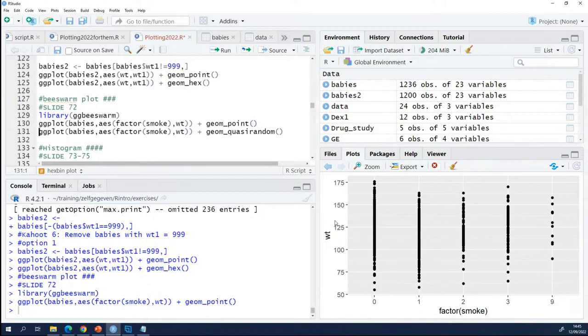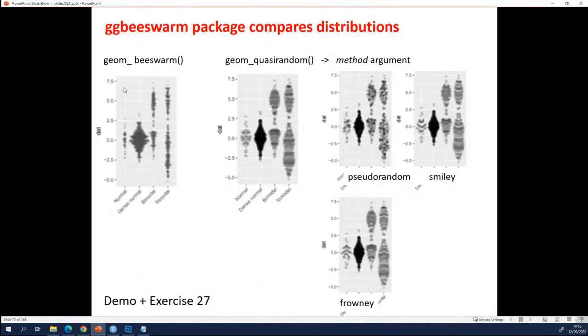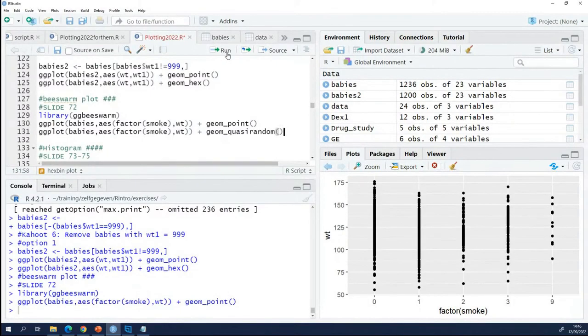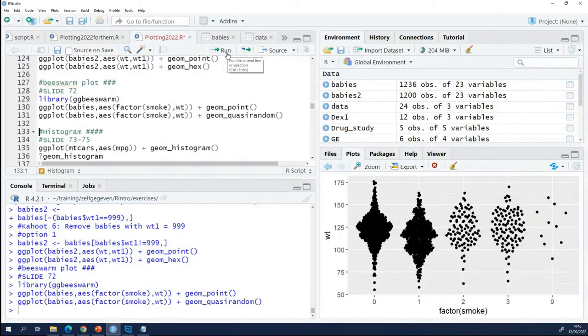On the x-axis, I put the smoking behavior, the birth weights on the y-axis, and I add a point geom to make a scatter plot. Now, there's a lot of babies here that are falling on top of each other. It doesn't tell me anything, this scatter plot. It becomes a lot more informative when I use one of the functions from the beeswarm package. So you have the beeswarm geom, but you also have the quasi-random geom. The only thing that's different is the shape of the violin, the distributions. So you choose the one that you like the most. I went for the quasi-random, and I get these.